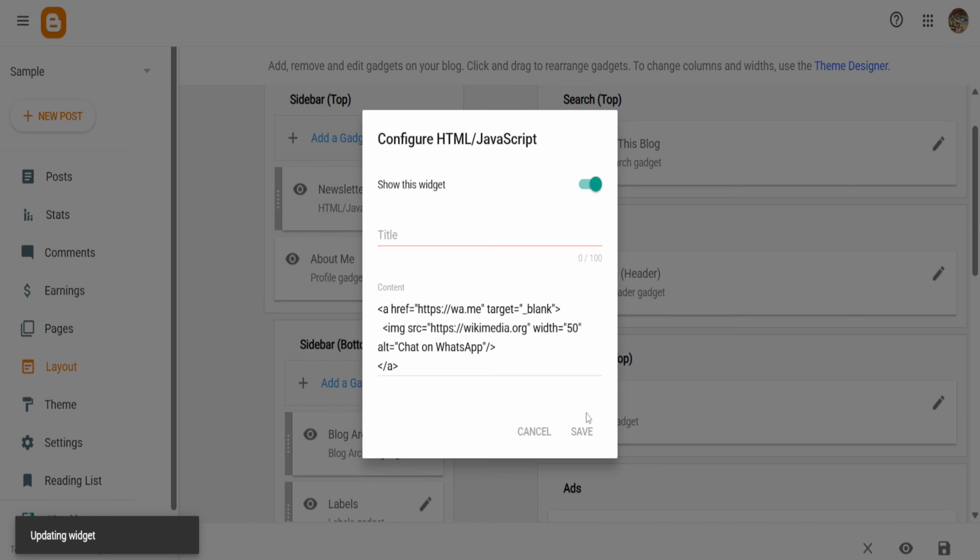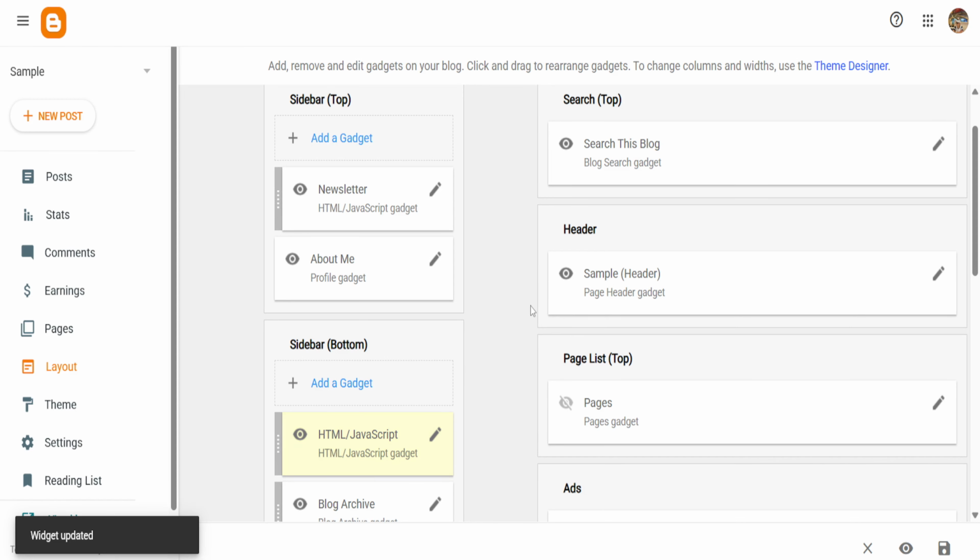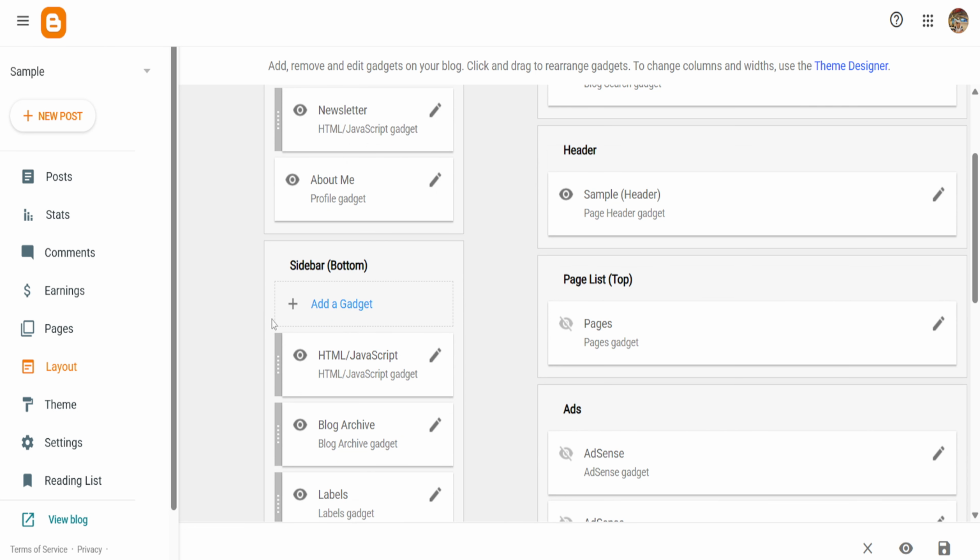After saving, it's worth previewing your blog to confirm that the WhatsApp chat button appears in the right place and looks good with your current theme. If needed, you can always go back into layout and move the gadget to a different area for better visibility. That's it. You've successfully added a WhatsApp chat button in Blogger, making it easier for your visitors to connect with you directly from your site.